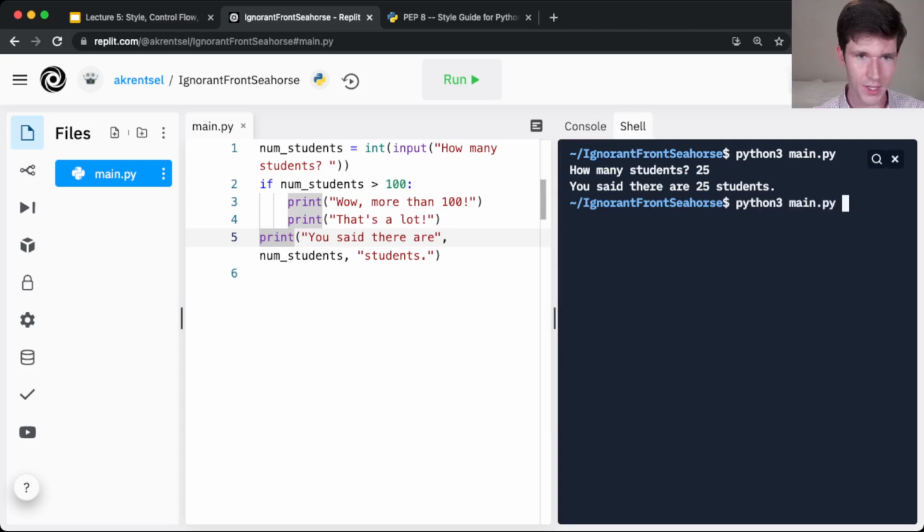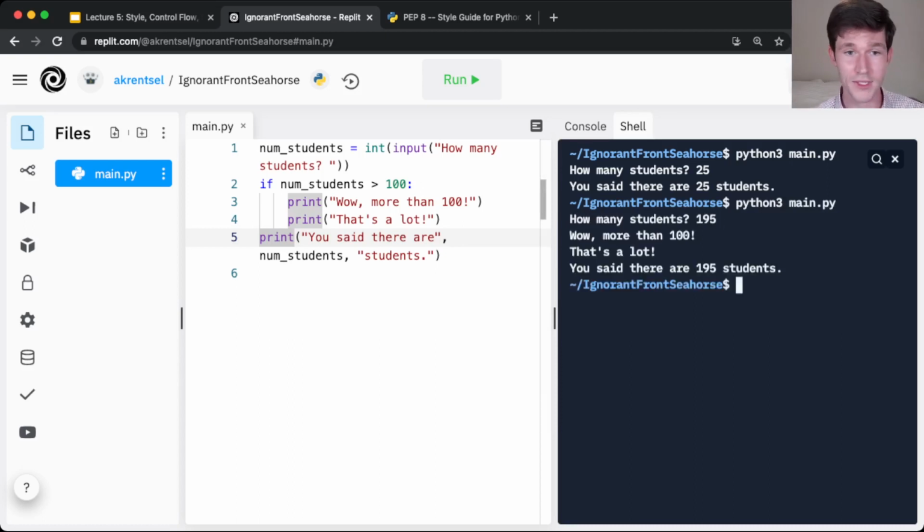Whereas if I run this code again and give a larger number, like 175, actually, let's say 195, which is how many students we have in the class now, we're going to print out, wow, more than 100. That's a lot. And we still print out, you said there are 195 students, because that gets printed every time. But these two lines, line 3 and 4, got executed because the condition, num students greater than 100, was true.